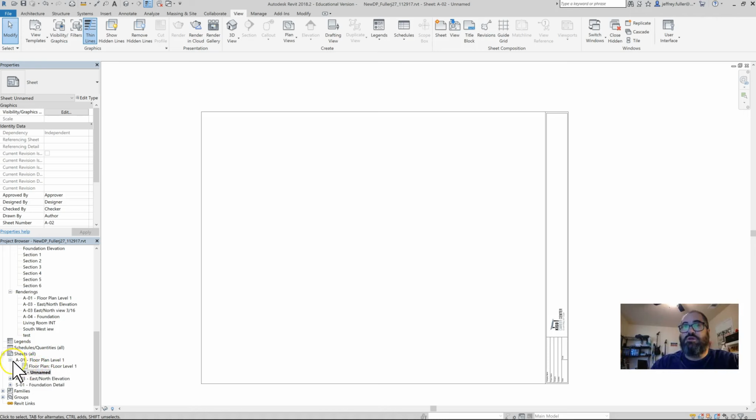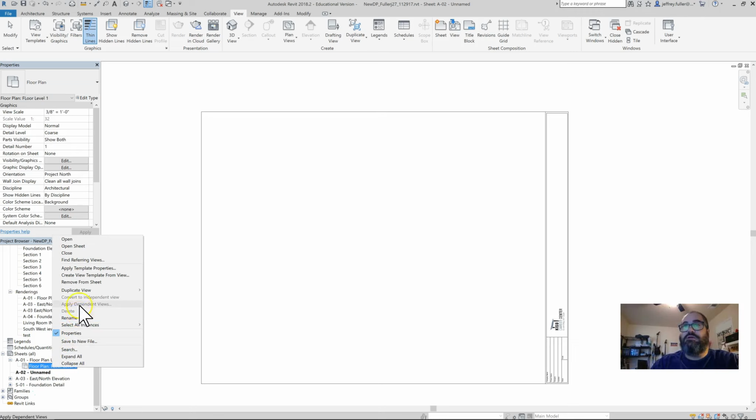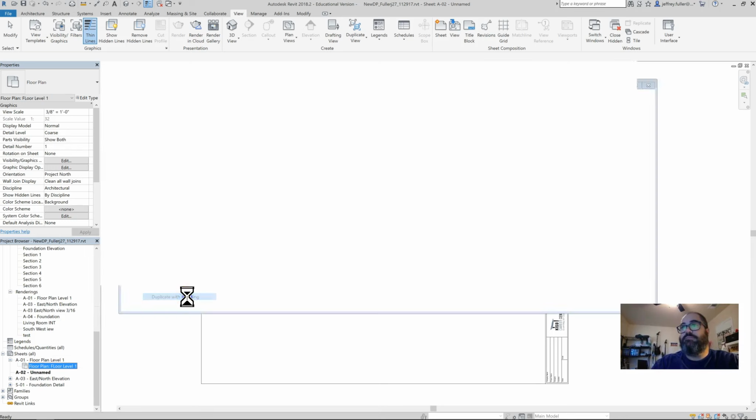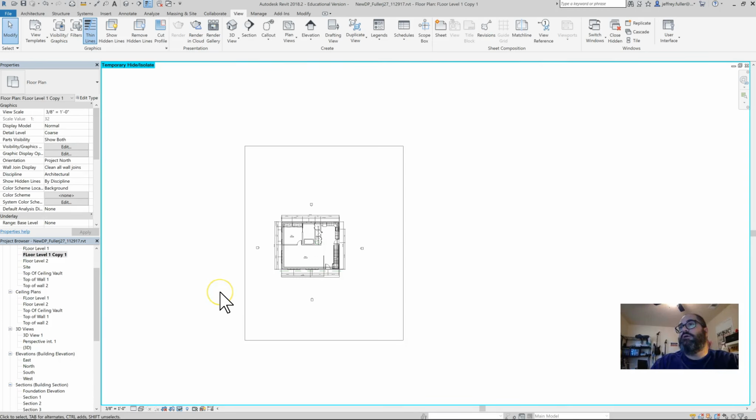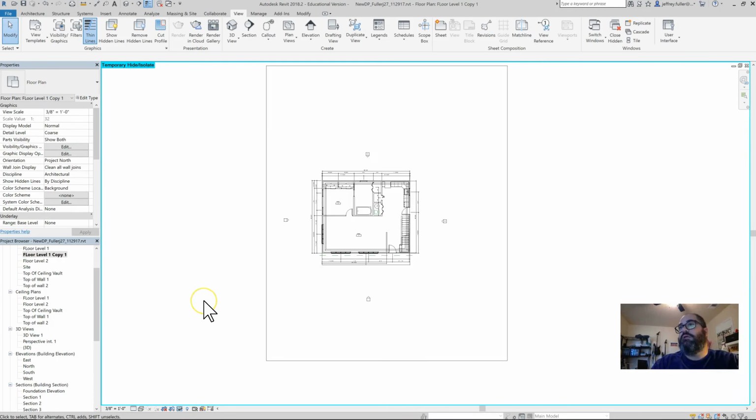Right above it is the floor plan level 1. Now you have to go to the child file. Here it says, this is your main file, floor plan level 1 right there. But we need to go to the child file, which is right under that. Right click, go to duplicate view, and we're going to duplicate with detailing. Okay, so now I have that second copy right up under my floor plans.